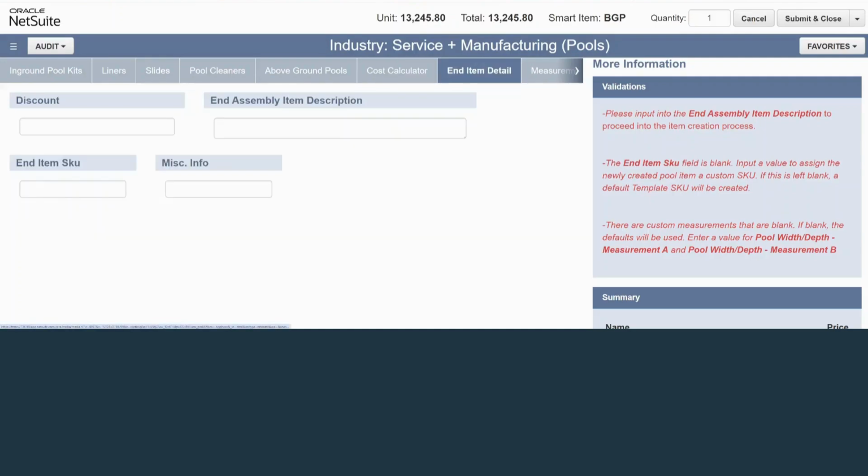Next, we'll go to the End Item Detail tab, where some final inputs are required for the configuration. Because we've done business with George several times in the past, we know he's an important customer of ours, and we hope to continue our business with him in the future, so we will give him a 20% discount.